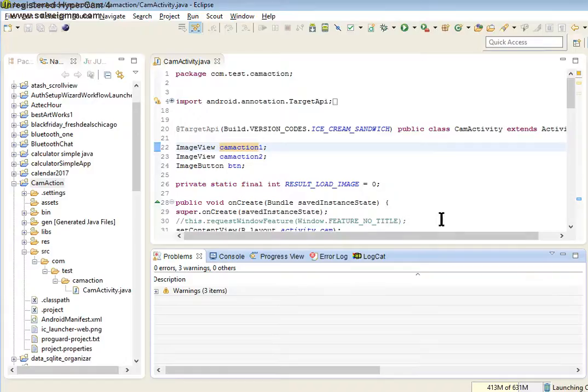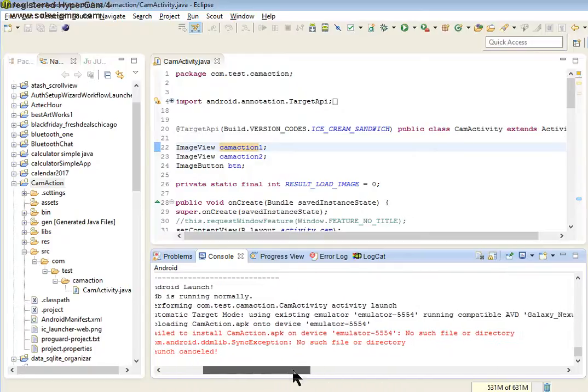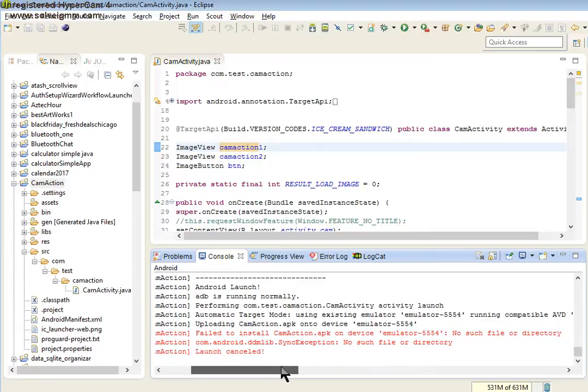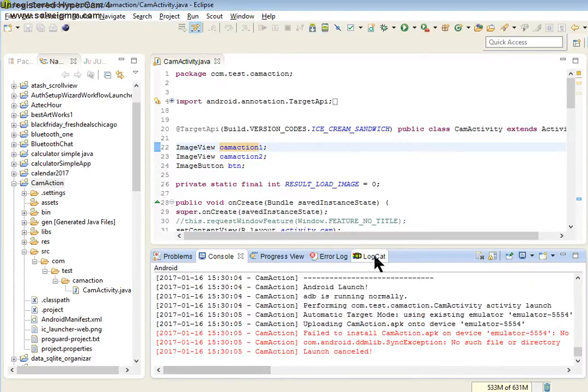So this time it is going through fine. I will try to pull up the AVD, Android virtual device. There we go. Fail to install cam action on device, emulator file for no such files or directory, com Android, no such file or directory, launch cancelled. Okay.